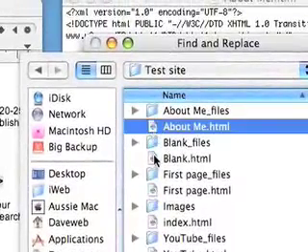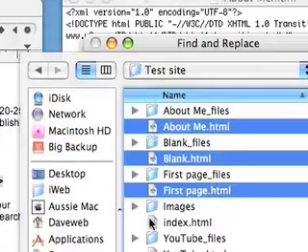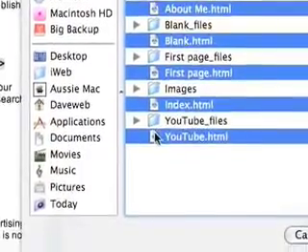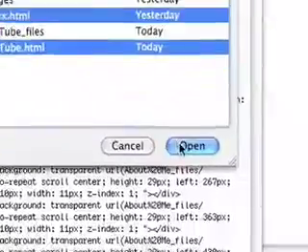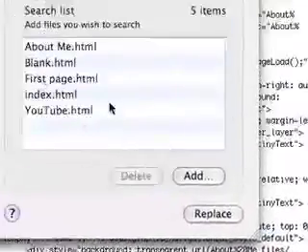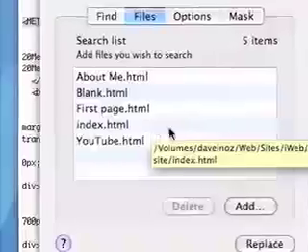If you hold down the Option key, I think it's the Option key. No, it's not. Hold down the Command key, the one with the apple on it, and then click. You can pick all the files that you want to do, which are the HTML files. Okay, see that? Now, click open, and all those files appear here.